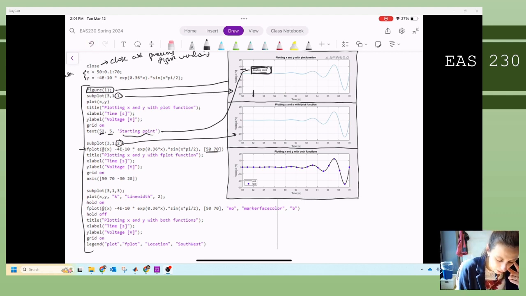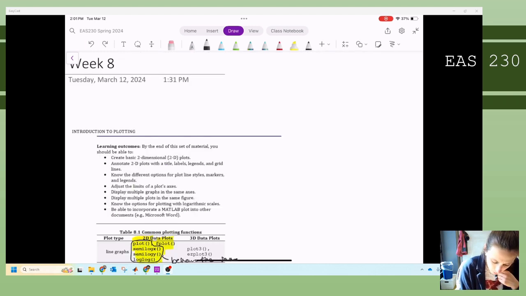And then I'm plotting on the range 50 to 70, because I want to match this data here. Then I add a title, so here's my title. Then I add an X label, Y label, same thing, add a grid, all of that stuff. Title, X label, Y label, grid, all that fun stuff.